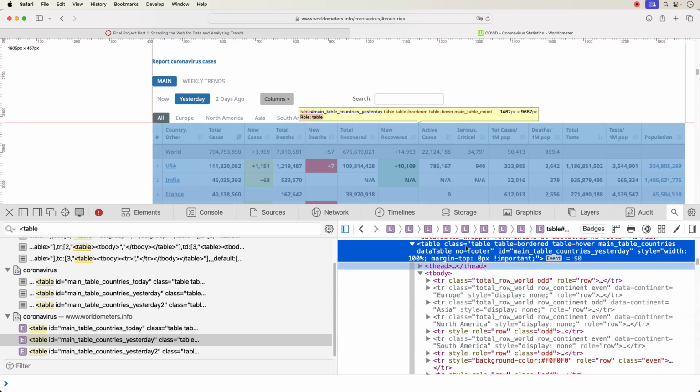Now from the table tag, remember we always try to find something by either the class or the ID, just to make it descriptive and distinctive. The ID for this table tag is main_table_countries_yesterday. So this is how I need to find my data using my BeautifulSoup object. I need to find a table tag, but not just any table tag, a table tag that has an ID of this. And in HTML, IDs have to be unique.